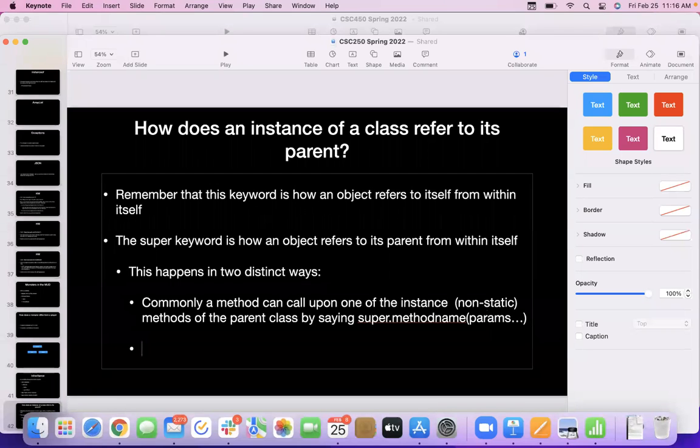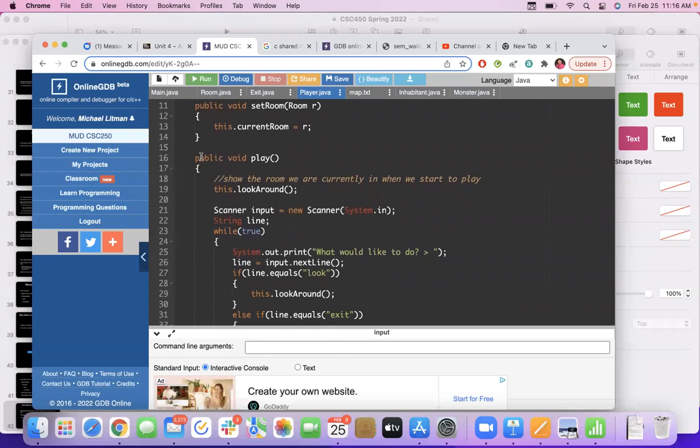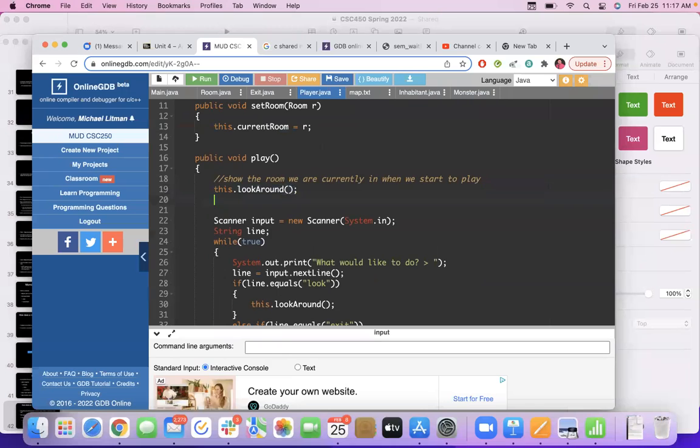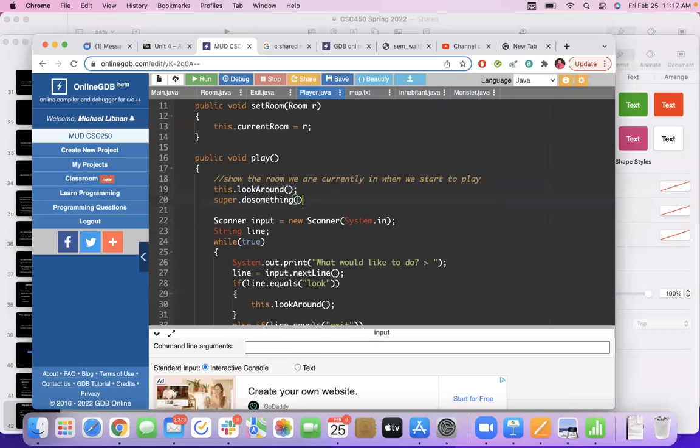All right, so similarly to how we would call one of our own methods inside of our class, we do that in plenty of different places. For instance, here in play, we say this dot look around. So we're saying I want this object to call one of his other methods. In this case, it's called look around. So the antithesis to that would be, let's say your parent had something like super dot do something. This would ask your parent to call their own do something method.